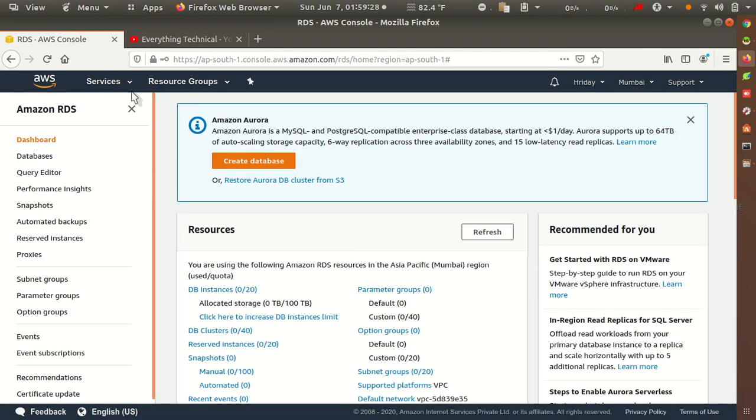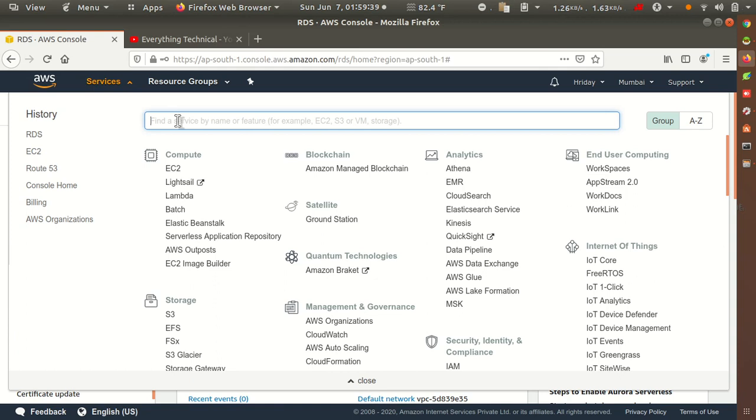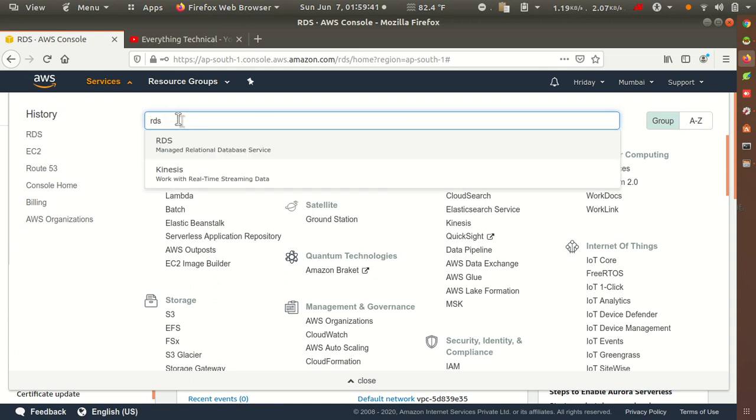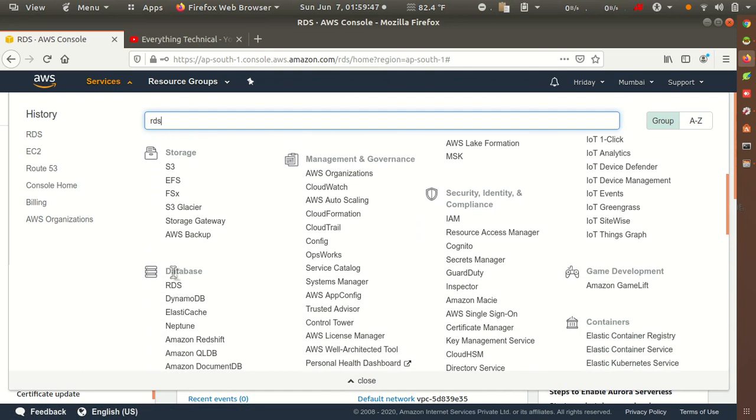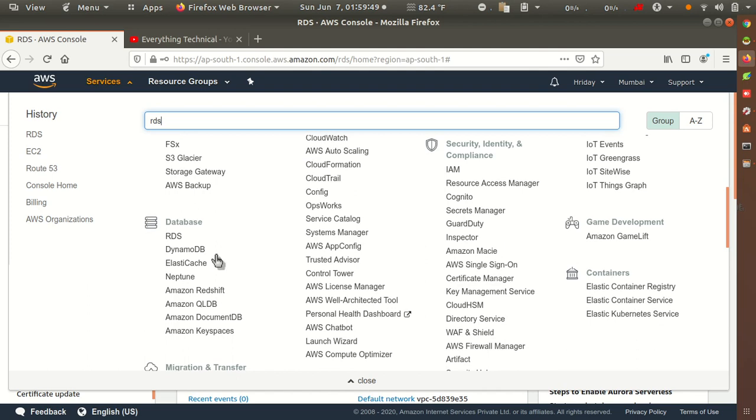So here, this is my AWS panel. Inside the panel there is an option called Services. Inside Services you can search for RDS. If you don't want to search for RDS, you can find it here: compute, storage, and then you will get Database. There are many more things here, but I'll go ahead and create the database in RDS. So I'll click on RDS.